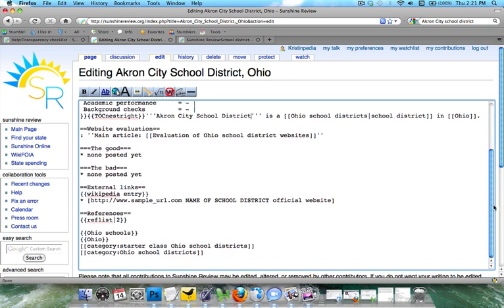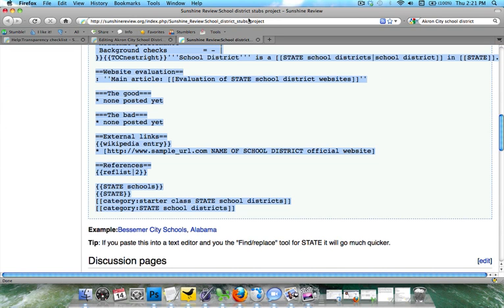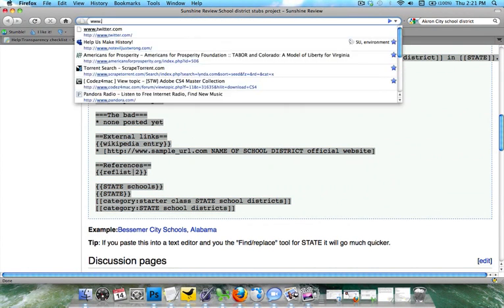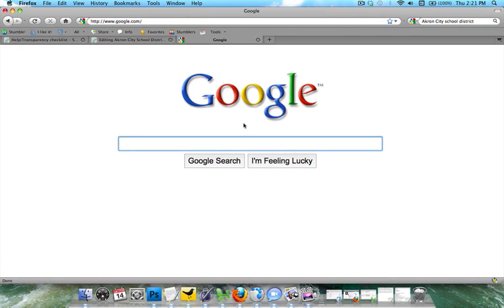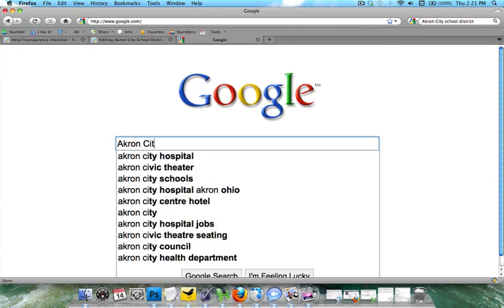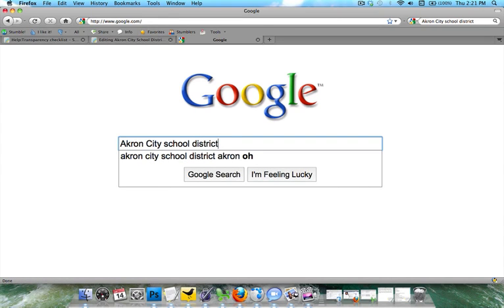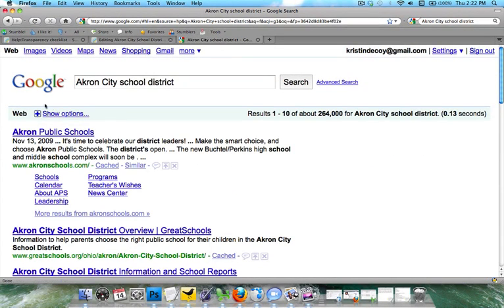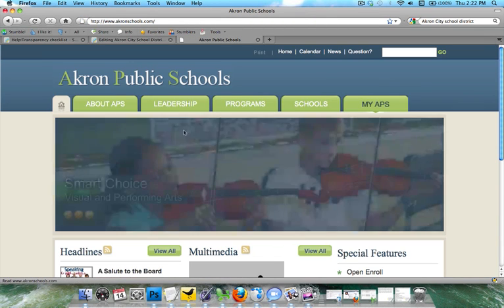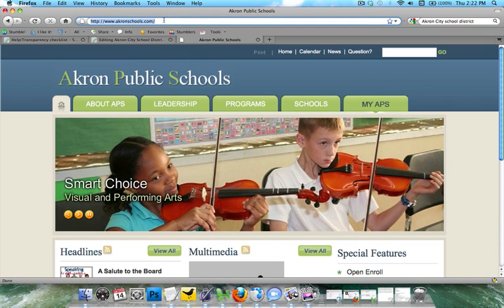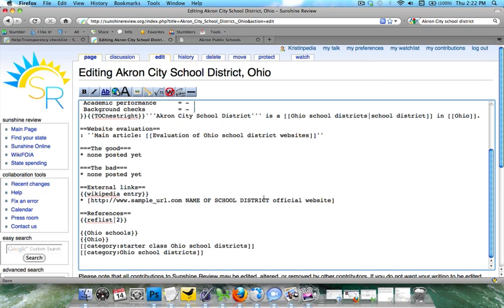And we're also going to want to replace this external link down here since that was just a sample. To do that, we're going to go ahead and go to Google. And we're just going to search Akron City School District. Okay? And you're going to see here it's the first link that pops up. So we're going to go ahead and select that. And you're going to copy and paste the URL. So we're going to paste that, and then you have to name the school district. So we're going to do Akron City School District.